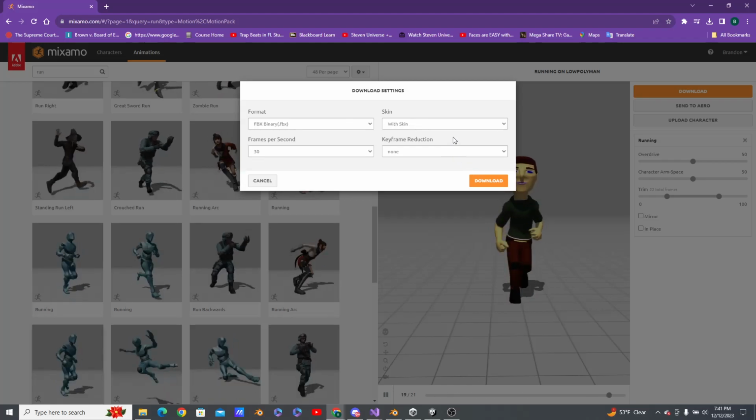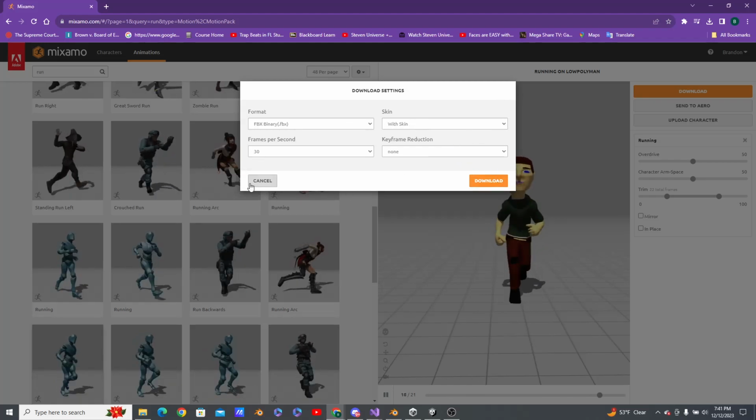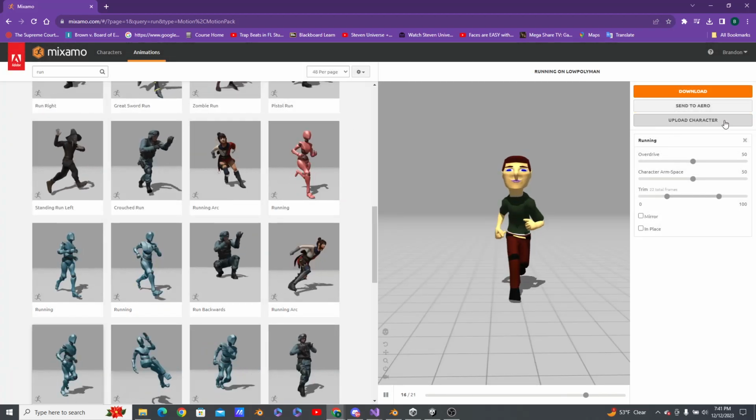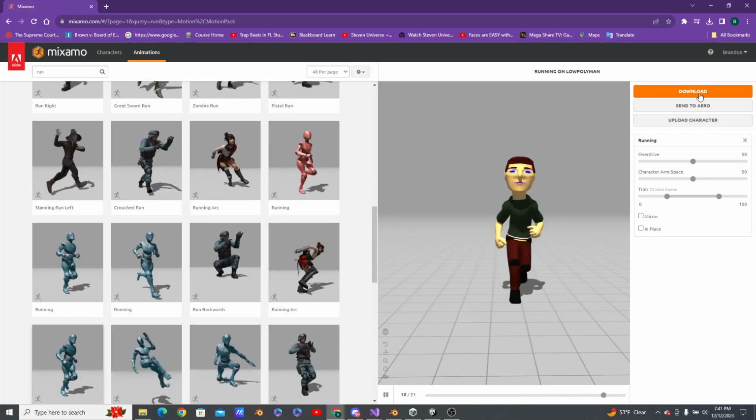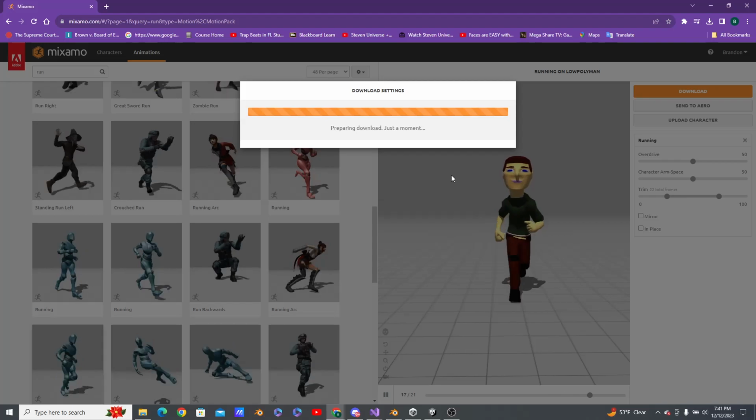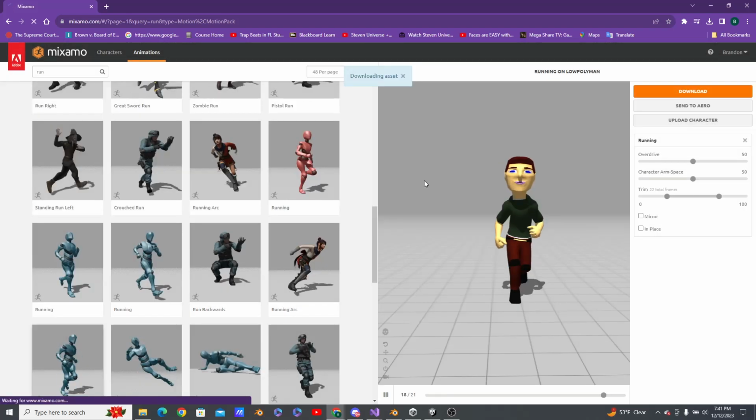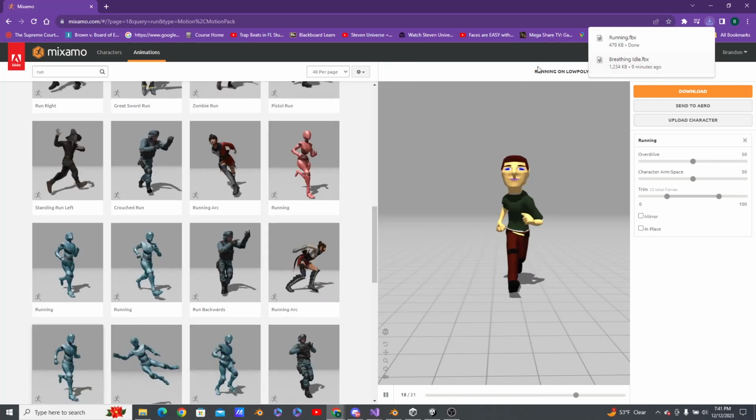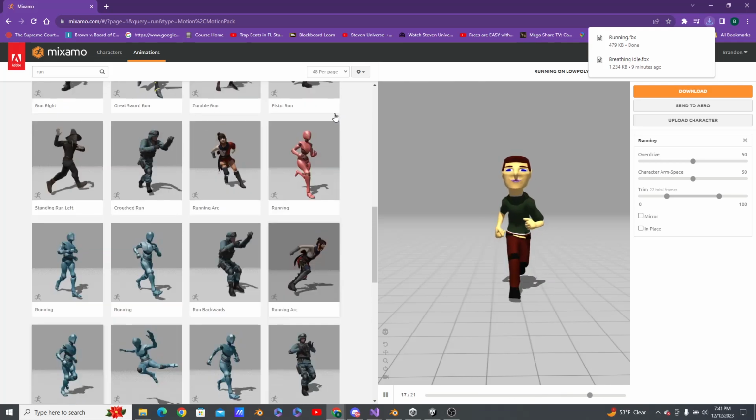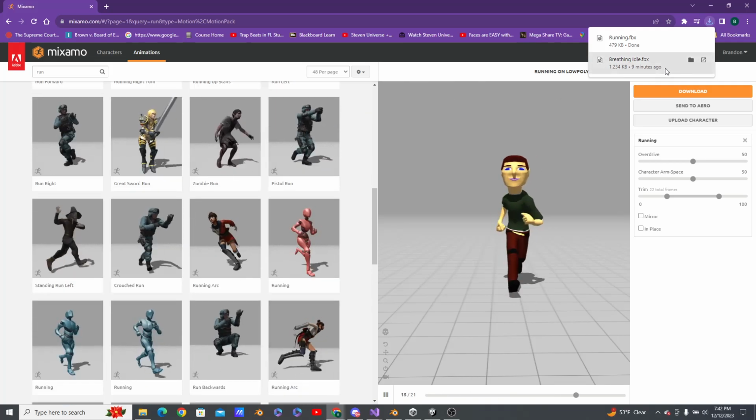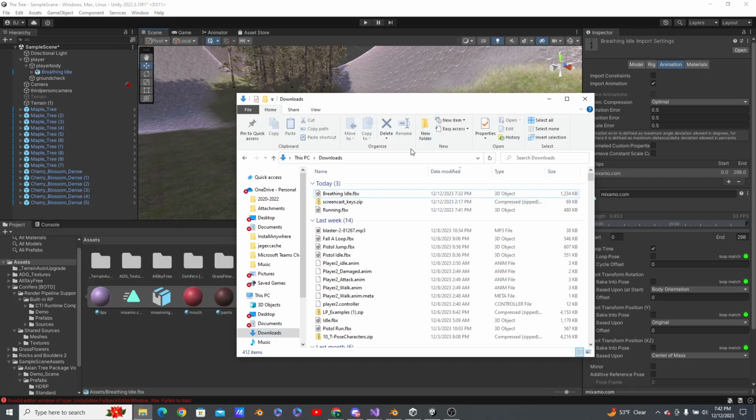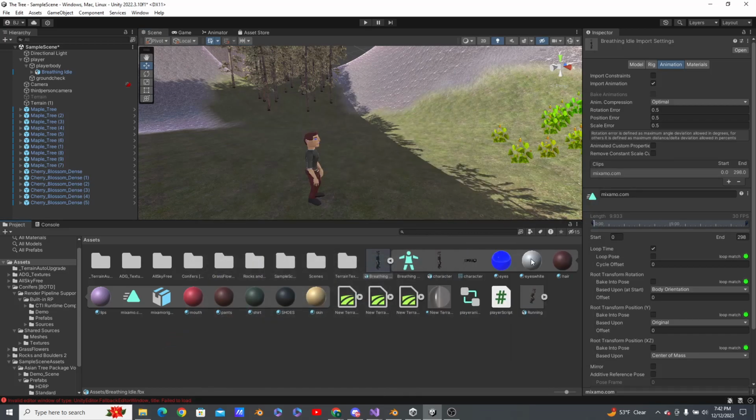I'm trying to think how you actually name it. Okay, well, I guess all of our animations are going to be called Mixamo.com, unfortunately. Close this, back into Unity. Running's right here. Drag and drop.